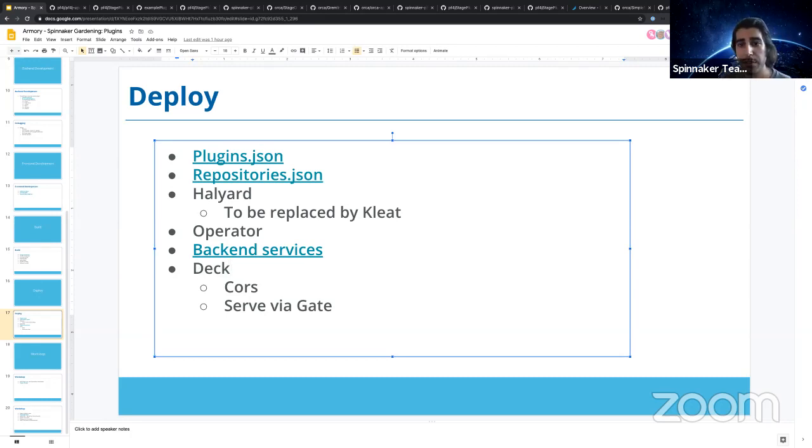There's been an update to this though that's been really nice. You now can configure Gate, our API gateway, to serve plugins for the front end. This helps with CORS because you're now just requesting resources from Gate, and it's just a little bit nicer that you just talk to Gate instead of having to talk to some other service.